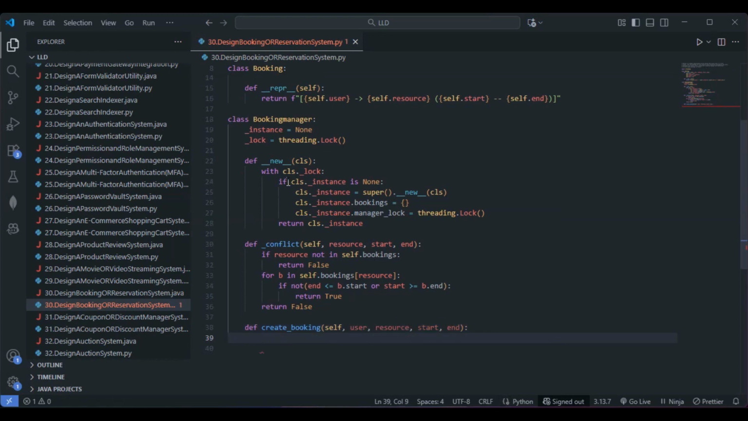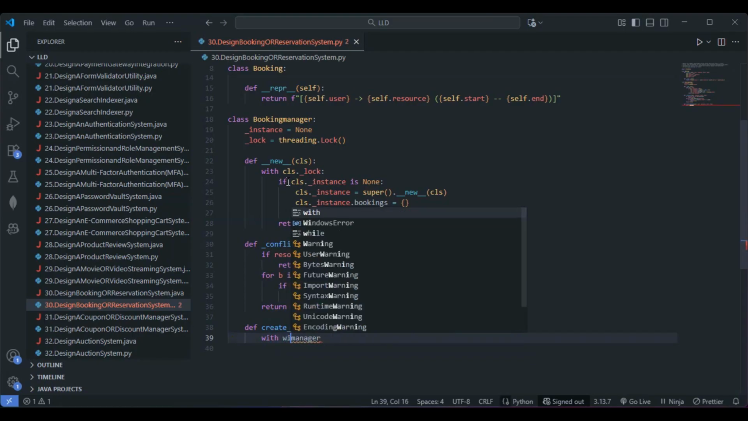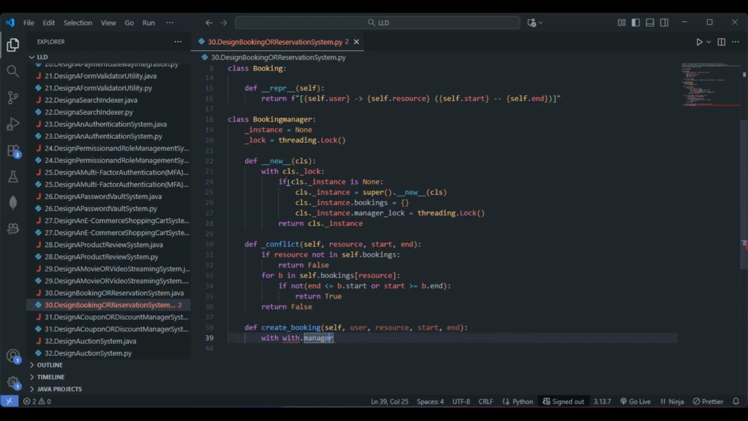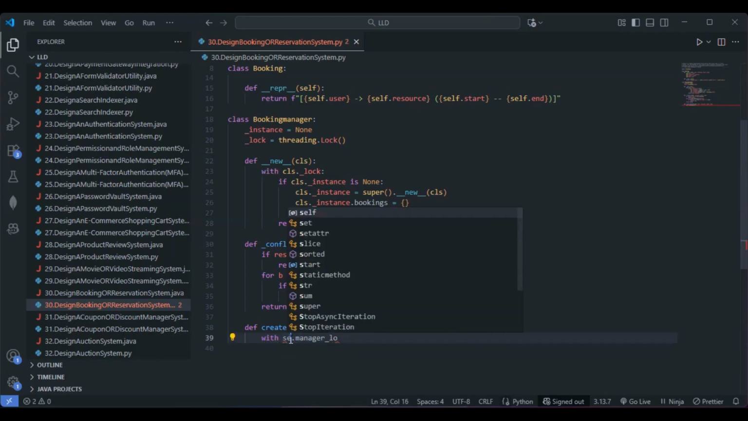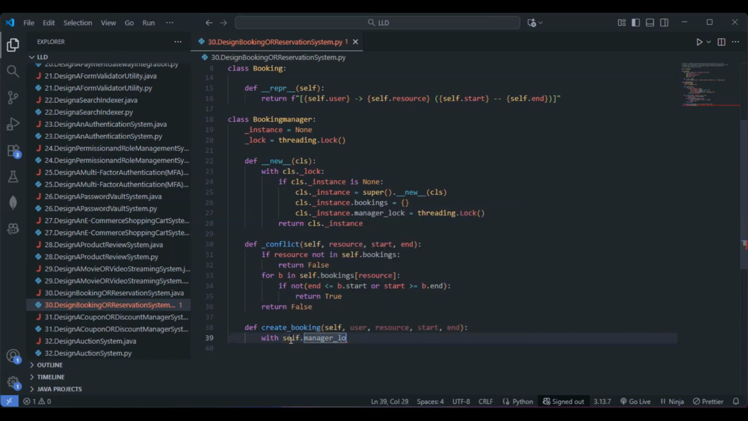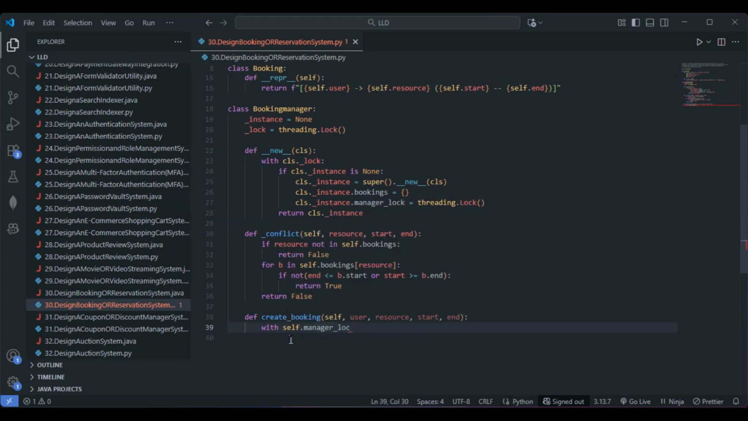Within the create booking method, we have to acquire the manager lock, so the conflict check plus insertion is atomic, right? We'll be going with the manager lock as discussed. I have to go with self dot manager lock. Anyways, let me type this one.